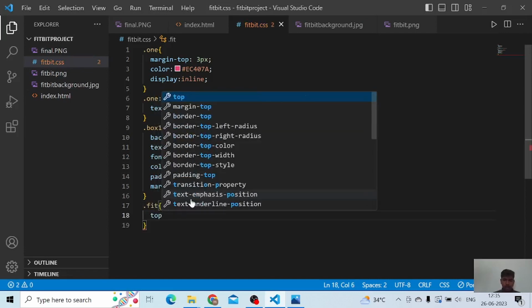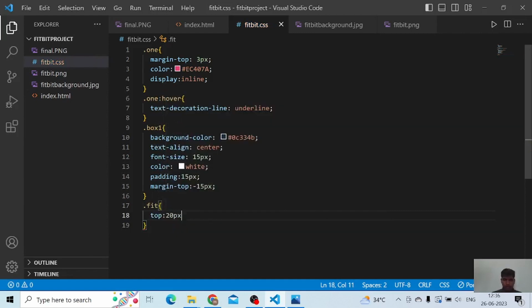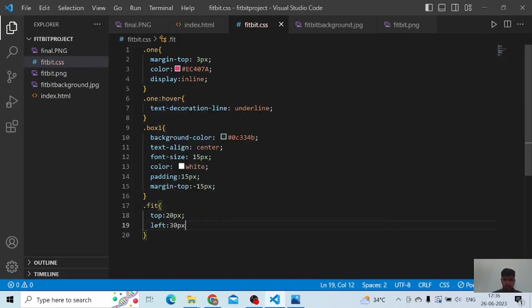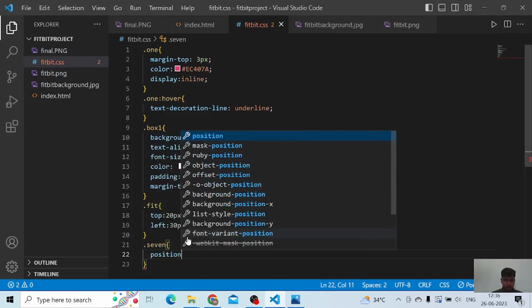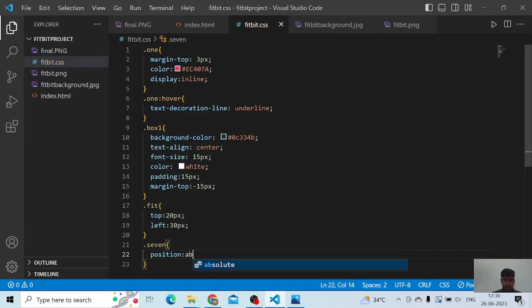Dot fit. This is the class name which we gave for the logo. So we have given top margin as 20 pixels, left as 30 pixels. Next is one of the menus, the class name for one of the menus, giving position as absolute.